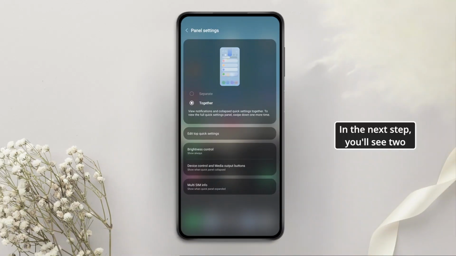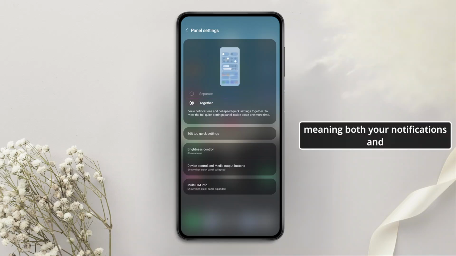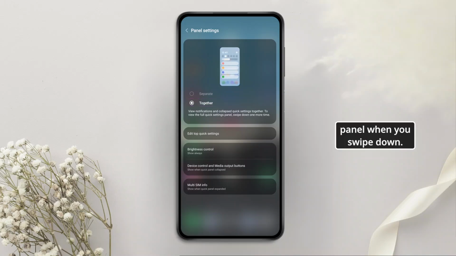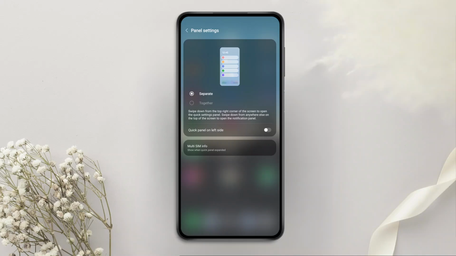In the next step, you'll see two layout options, together and separate. Following this, by default, it will be set to together, meaning both your notifications and quick settings appear in the same panel when you swipe down. Once done, tap on Separate to split them into two individual panels.